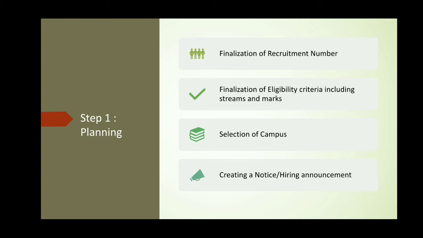If you have a previous connection, like you have already conducted a pre-placement session or industry connect session, those would be your first campus recruitment places. So a couple of criteria and points have to be considered before selecting the campus.